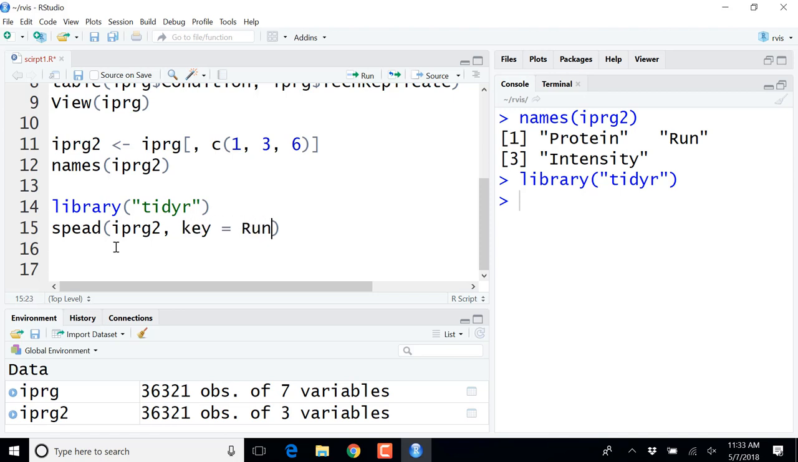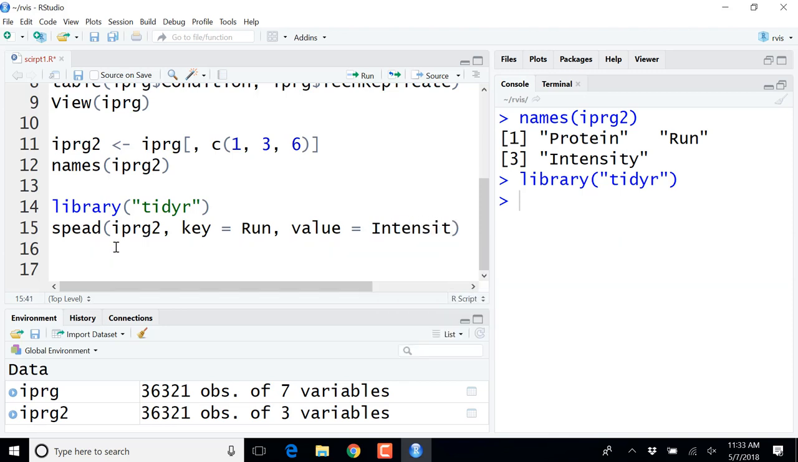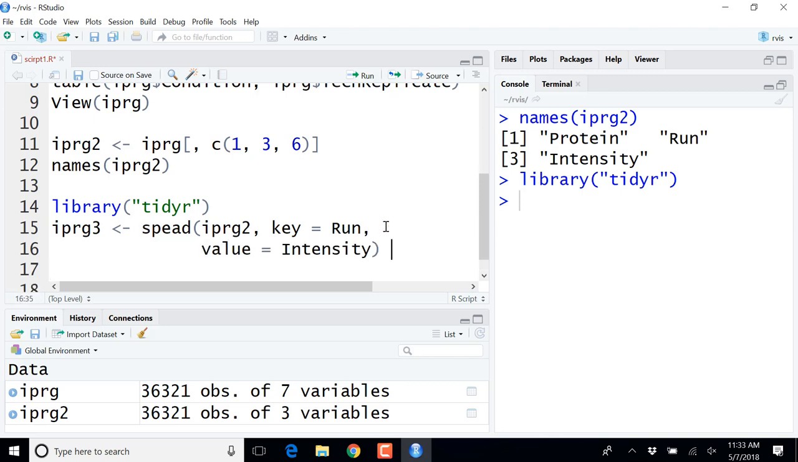So what do I want to spread? It's the run, the name of this column here that I want to spread, and the values I want to use, intensity, to populate this data after spreading the runs are the intensities. I'm going to call this iprg3 and split this line here.